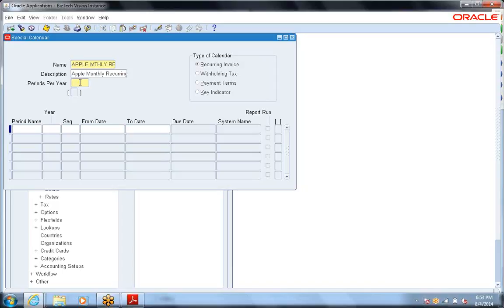But then you have to create the calendar accordingly. If it is weekly, then you need 52 periods. Right now I'm creating only 12, otherwise I have to enter 52 lines, which is going to take a lot more time. It's the same thing as when we created our GL calendar. So I'm going to say okay, from 01 Jan 14.